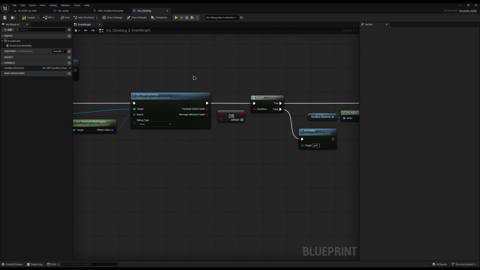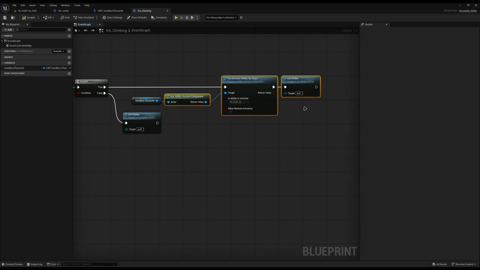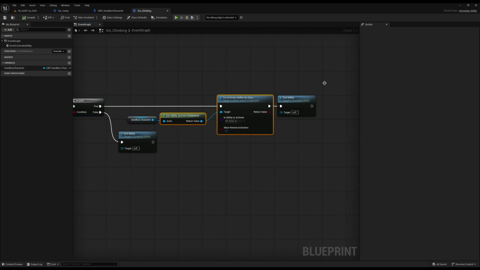So if we fail all of this and we get to here for jumping and they don't have the jump ability, it won't do anything. It will just go straight to end ability and say, hey, you're done. That's only if we have traversal and not jumping. So maybe your legs are tied. You can't jump, but you can climb things with your hands. So that will be a good example for it.